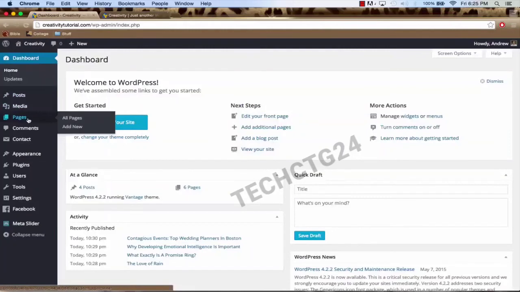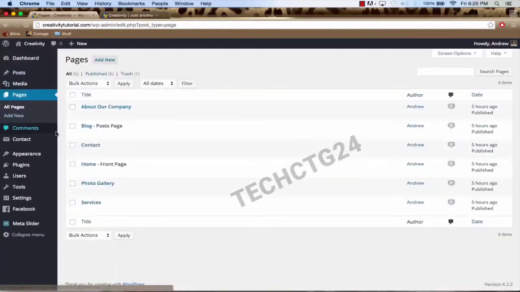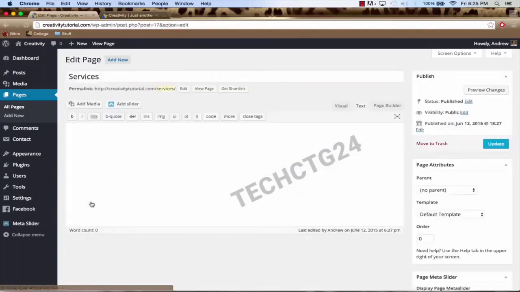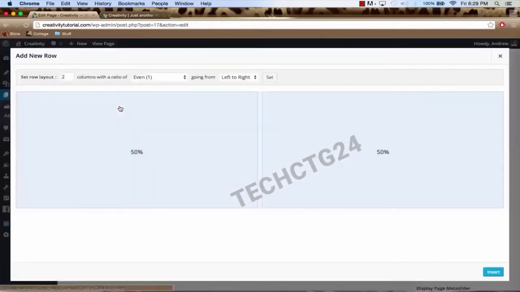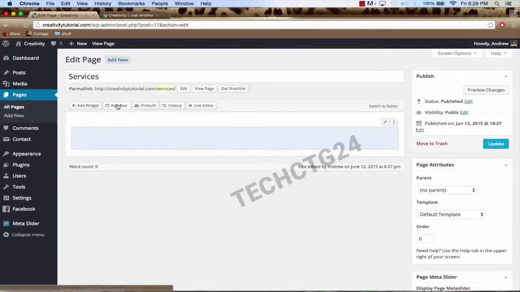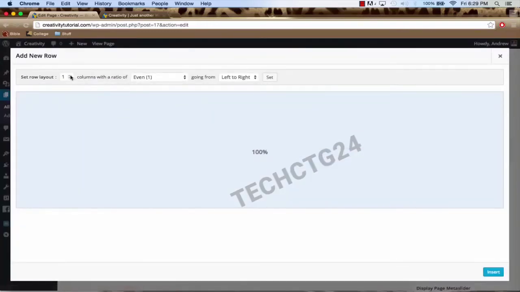So go to Pages and click on Services. Then over here next to text and visual, look for Page Builder. After you click that, we're going to add 3 rows. So click Add Row. The first row is only going to have 1. So just 1. We're going to add another row. So click Add Row again. This one is going to have 2. Click Insert.